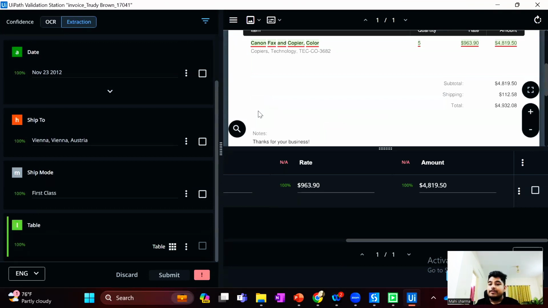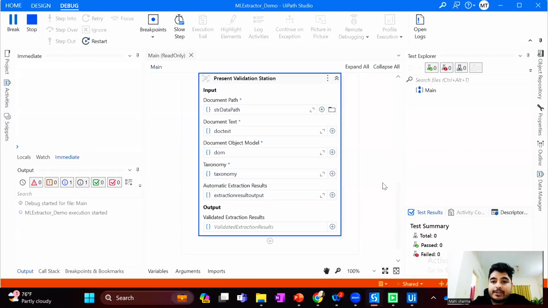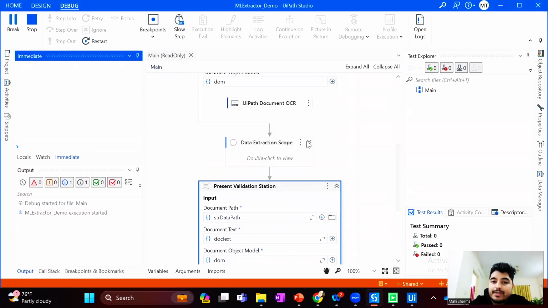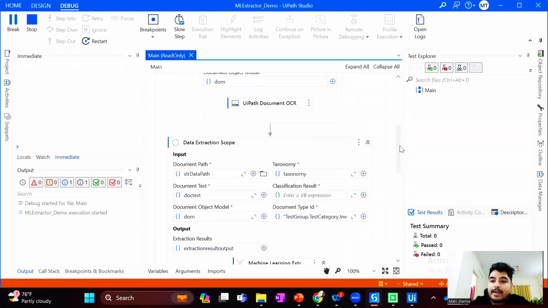So that's how easy it is. You just need to do some configuration in the AI Center, and then there are some predefined steps that you need to follow in Document Understanding, and then you can really build your project using the UiPath machine learning extractor basically. So I just wanted to quickly show you that in case you want to use any other extractor, it's very easy for you to make that change as well.